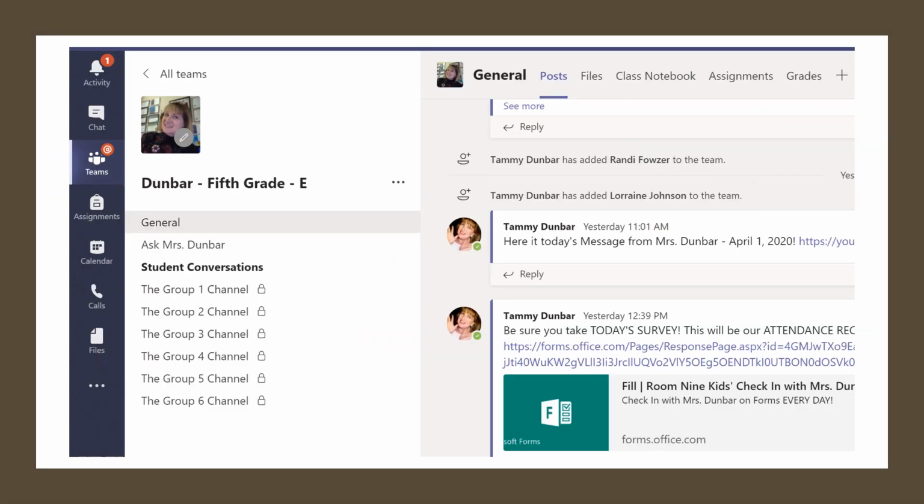The second thing you're going to need to do is check for the day's assignment. You can do that in two ways. You can either click on assignments over here on the left-hand side, or you can click on assignments up here on the top. These are the tabs that are in the general channel. If you click on one of those, it's going to show you what your assignment is for that day.